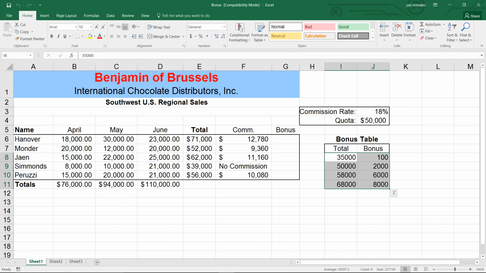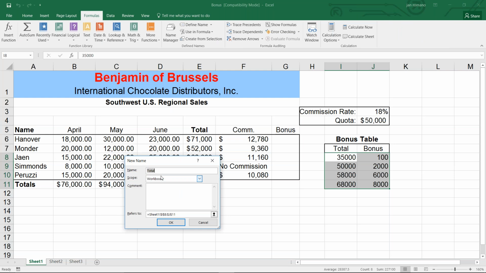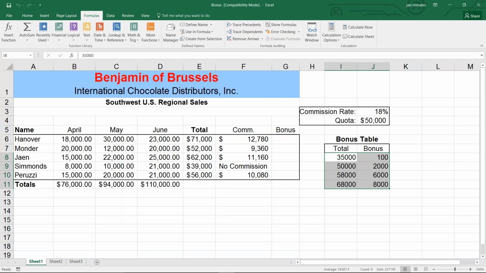Now this bonus table, I just typed it in, but you do need to make it absolute when you do a formula. When we did the IF function, the 18% and the 50,000 were already absolute. So I'm going to show you how to make this absolute. We're going to come up to the Formulas tab, Define Name. I'm going to call this my bonus. Now, a name can only be one word, so I'm going to use an underscore: bonus_table. I'm going to call this my bonus table and click OK.